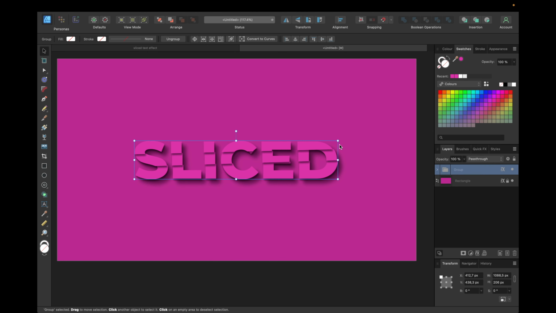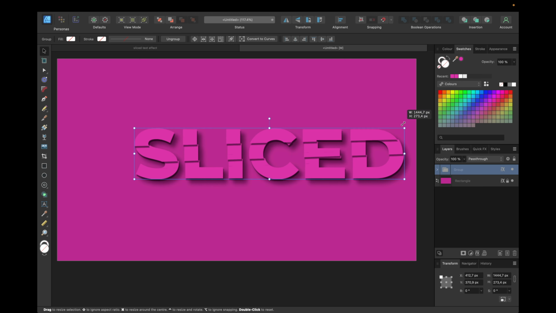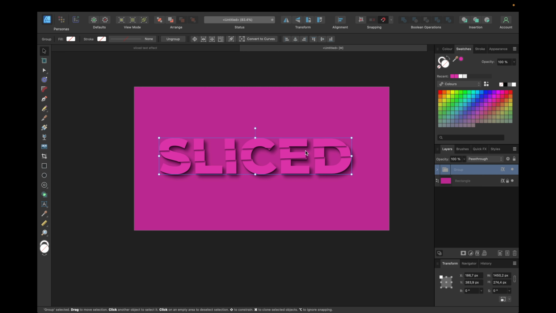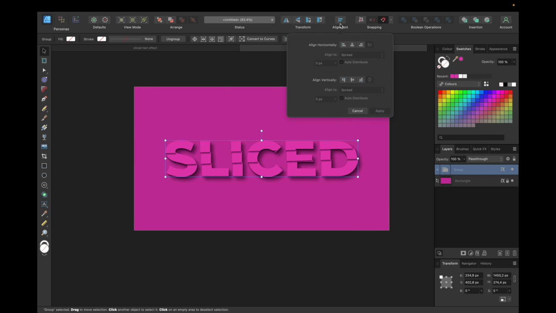We can now also resize the text without losing our effect. So simply resize, and by activating snapping again, we can center it or by going to alignment.